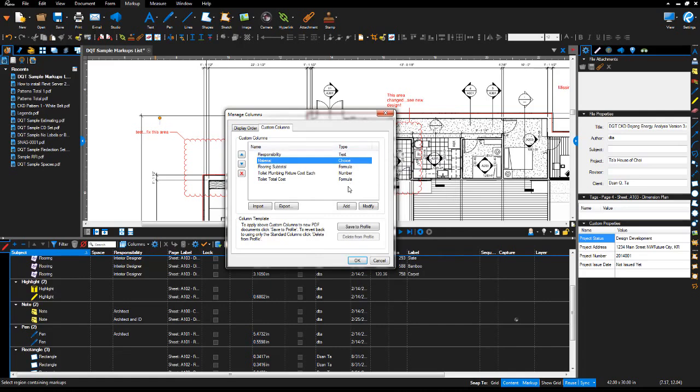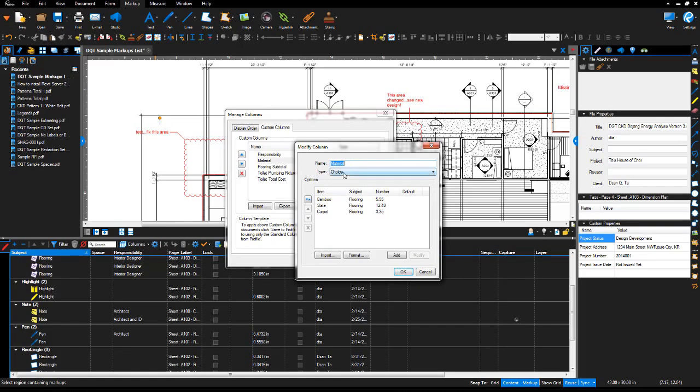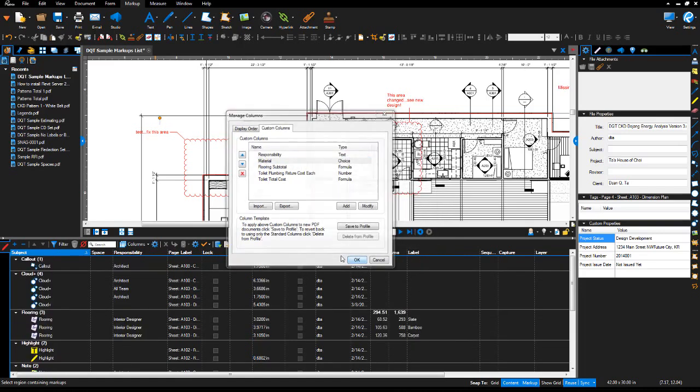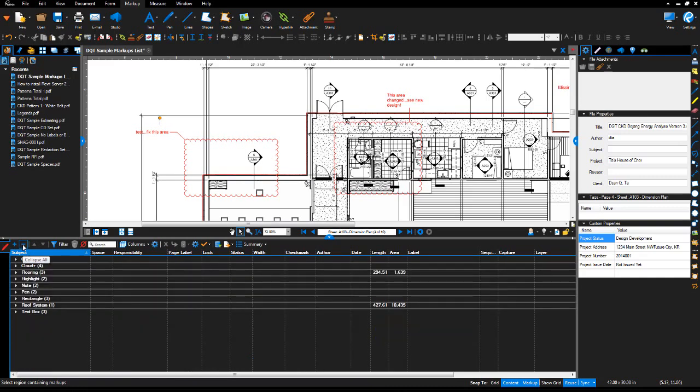Another example would be material, and if I go into this, you can see it is a material column where the cell is a choice and the end user can pick between any one of these choices that are created. If I drill into a choice, an option, and go to modify this, you can see that it's called bamboo. The subject is flooring, and it has a default value for estimating purposes. So custom columns can also be created in the markups list. You have the ability to expand or collapse all of the markups, like so.